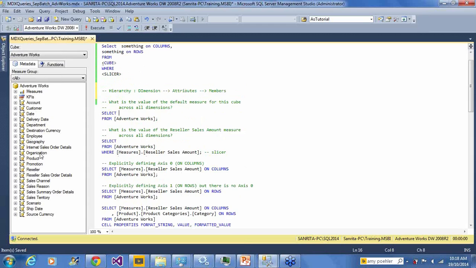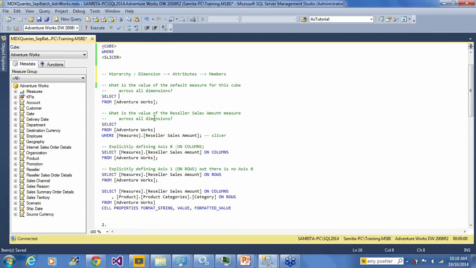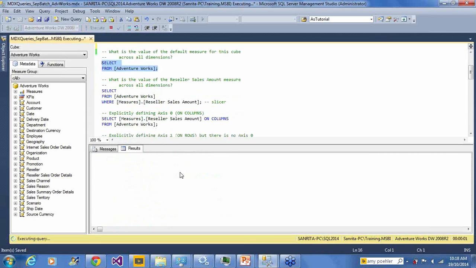So what is the value of the default measure for this cube across all dimensions? It has so many dimensions here, right? But there is a default measure, which is a fact. What is the sum of it? If you want to do this, you should not do anything. Just do select from AdventureWorks. So what is it? It is giving the total sales amount from internet sales, right? That is the default measure. If you check the project, it is like that, right?